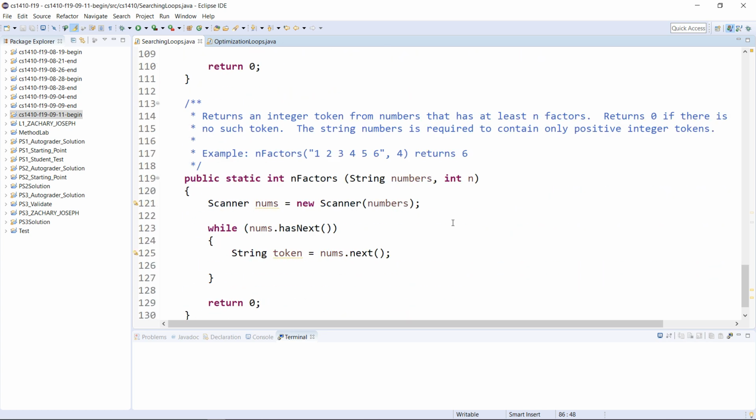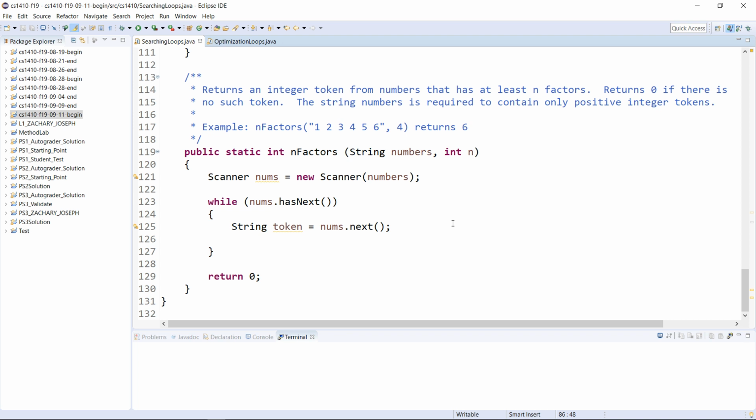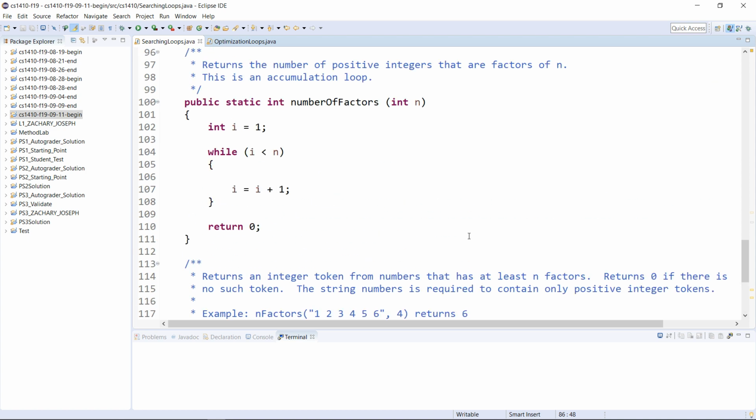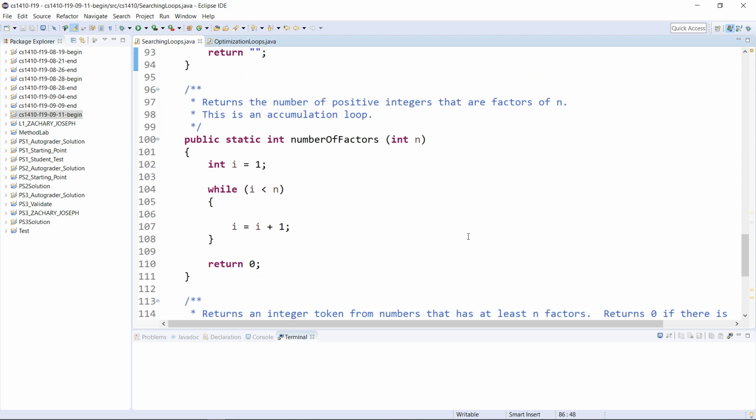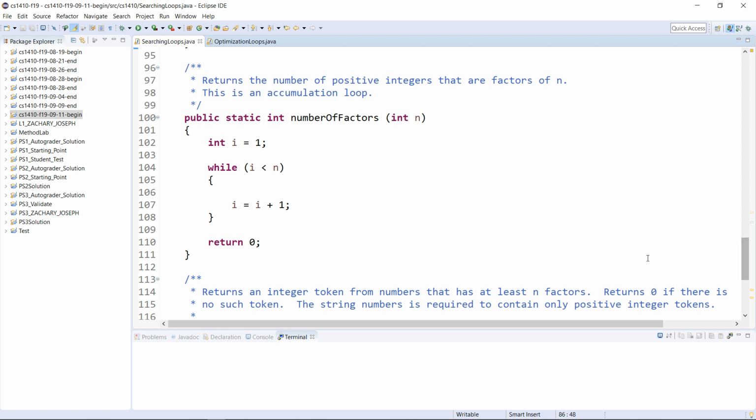That's another accumulation loop. That's no good. Okay. Returns an integer token from numbers that has at least n factors. Returns 0 if there's no such token. Well, okay. That's not going to work. We're going to have to write this accumulation loop because I want to use that in the other method. All right, so let's look at this one. How do I know, besides the fact that it says in the comment this is an accumulation loop, how would you classify this as an accumulation loop as opposed to a searching loop if you're just reading the first line of the comment?